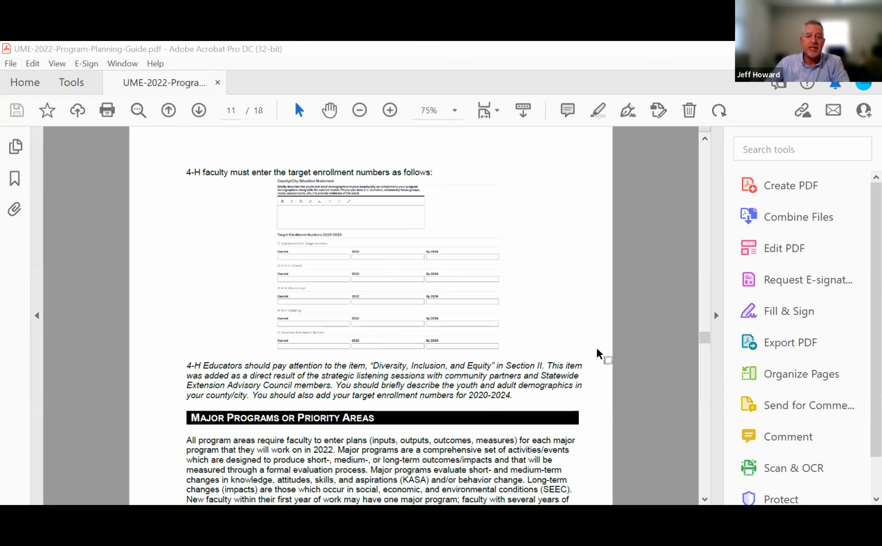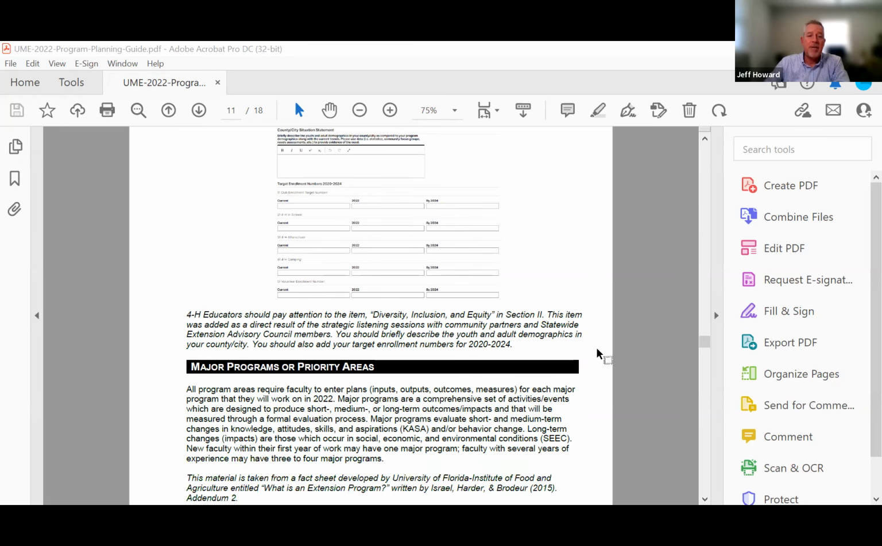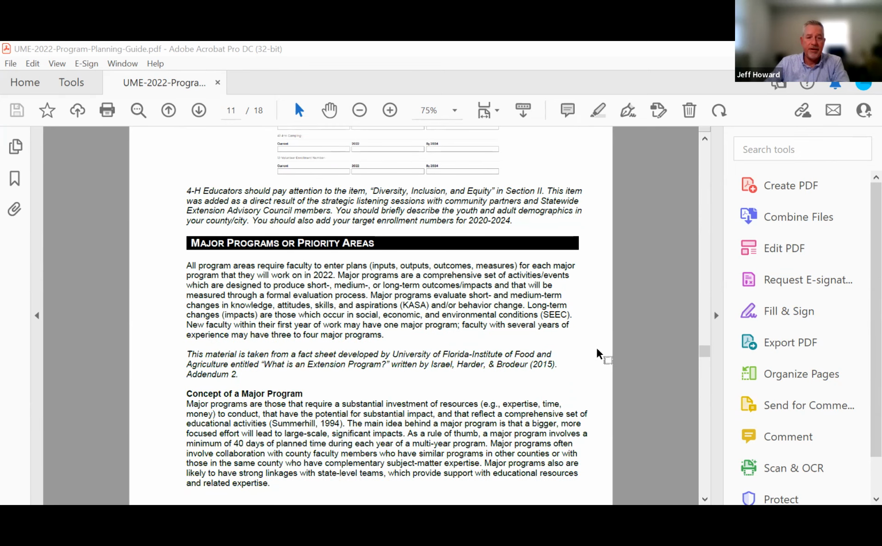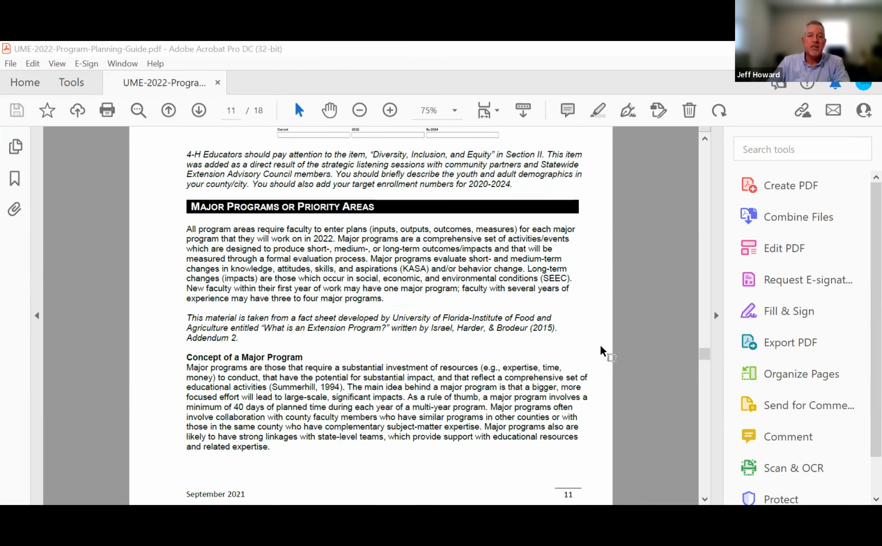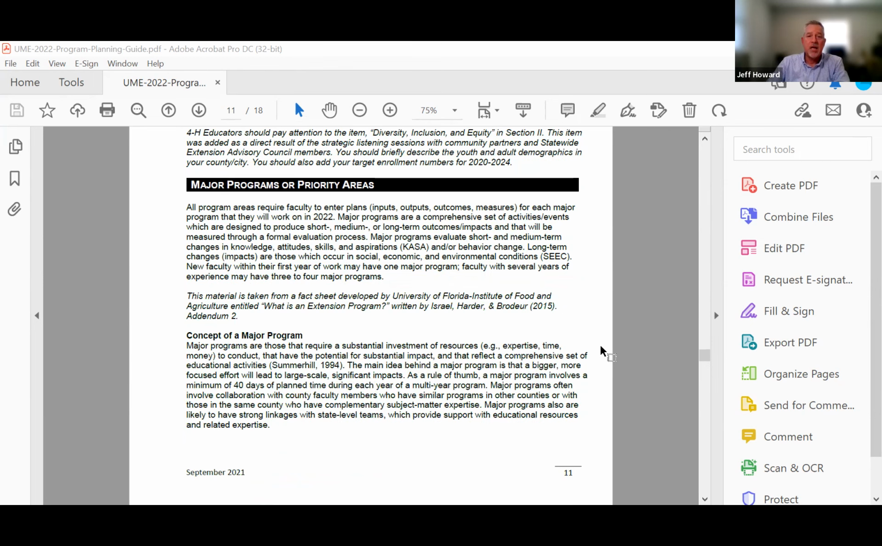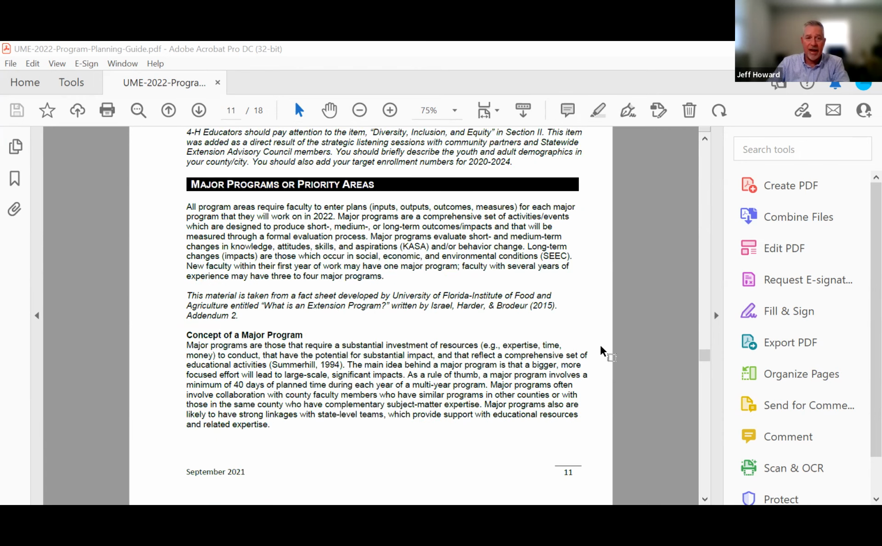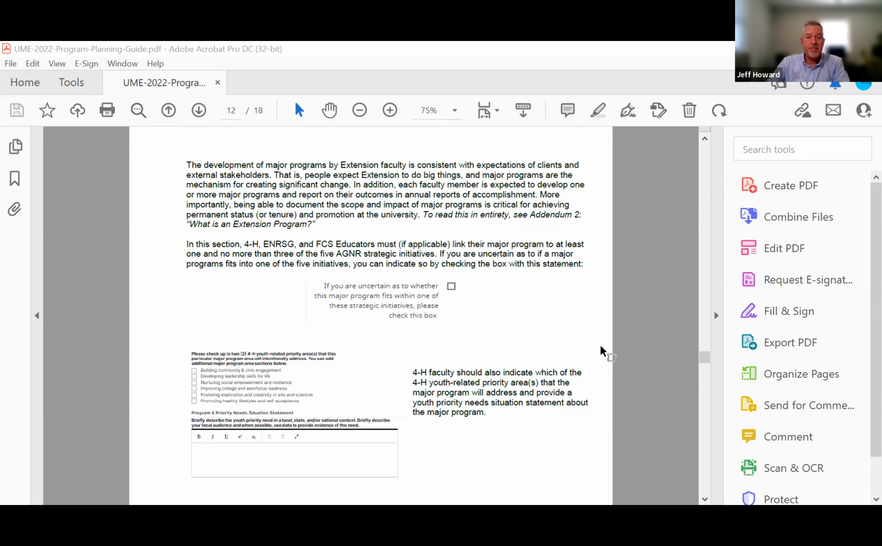So fortunately, this guide is available for us. I mentioned about major programs or priority areas. Again, this is already built in for you. So some of our program areas already have situation statements that have been mentioned. Those are available, and if so, those are mentioned here. Then you just begin to build your plan. And here's an example.